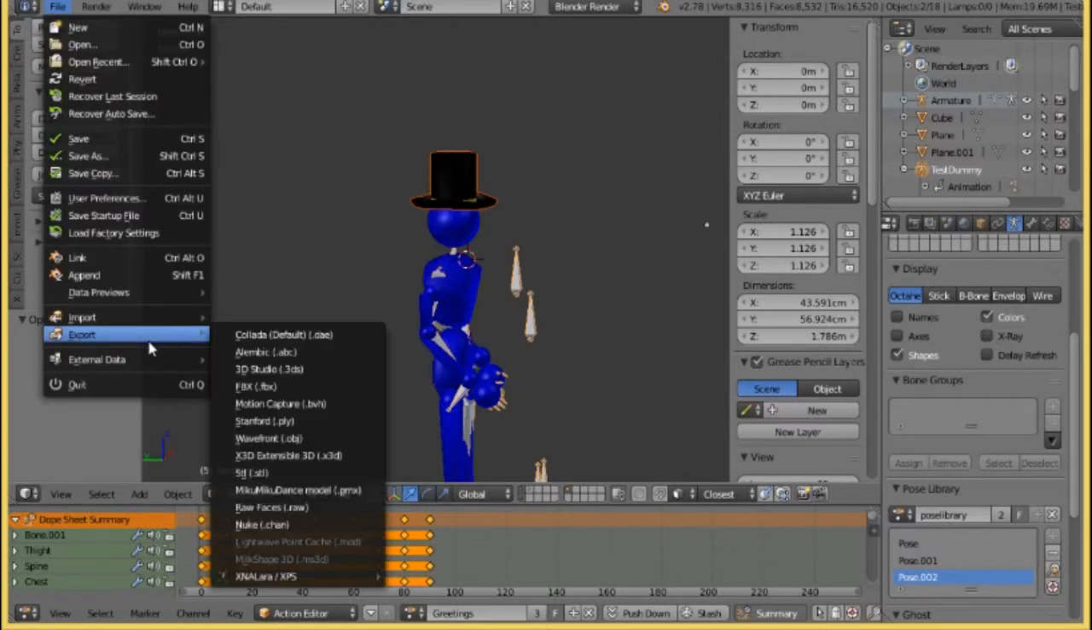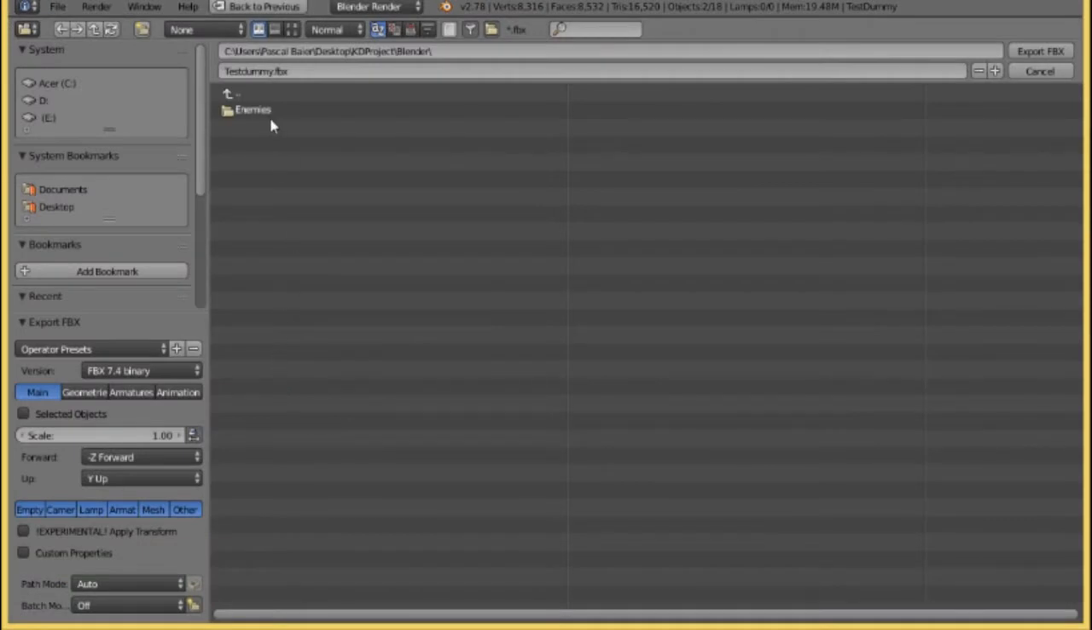Then we do the same export and FBX. After we selected it, we have to put it in the right folder. It's under maps new. Yeah, let's call it test dummy top hat just to be sure. And now here we come back to the important things. In general, it's almost the same like static mesh. The only thing we want here is not only mesh and other, we also want the armature.